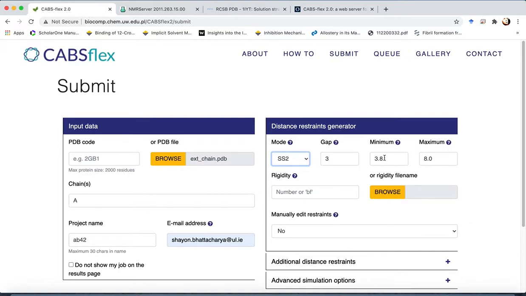Similarly, you have a feature where you can define the minimum and the maximum distances for the restraints itself. These are measured in angstrom. So CABS-Flex 2 has a default value of 3.8 for the minimum distance, whereas 8 for the maximum distance here. There's another option for the rigidity of the models.